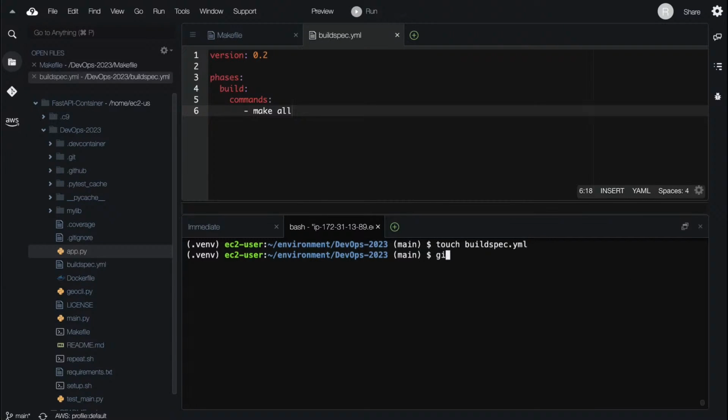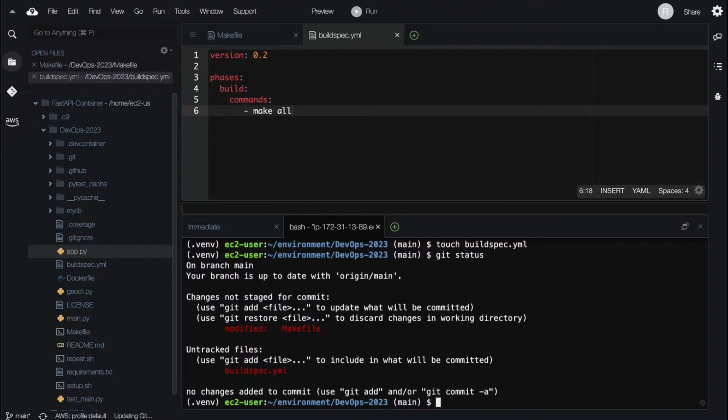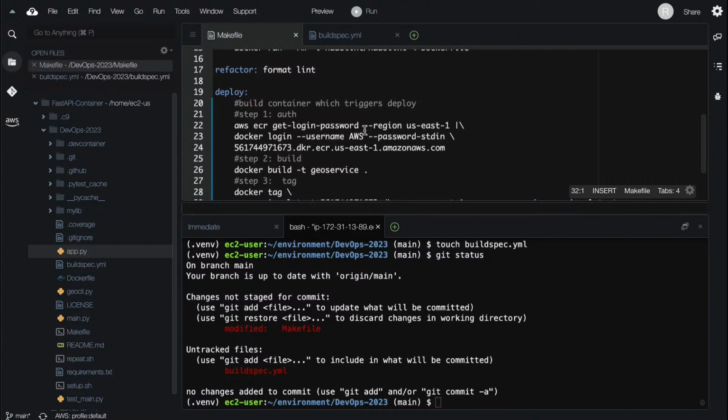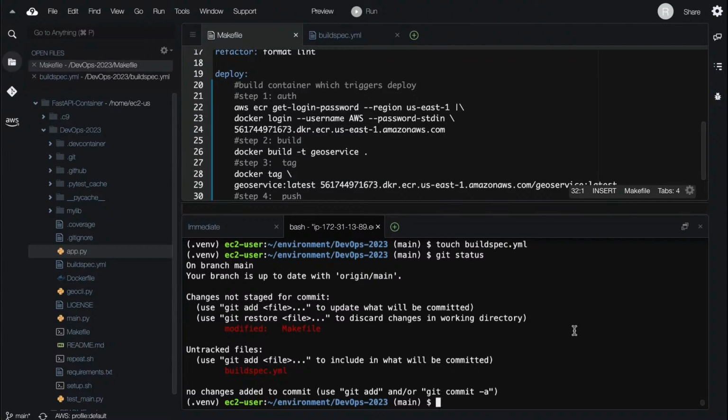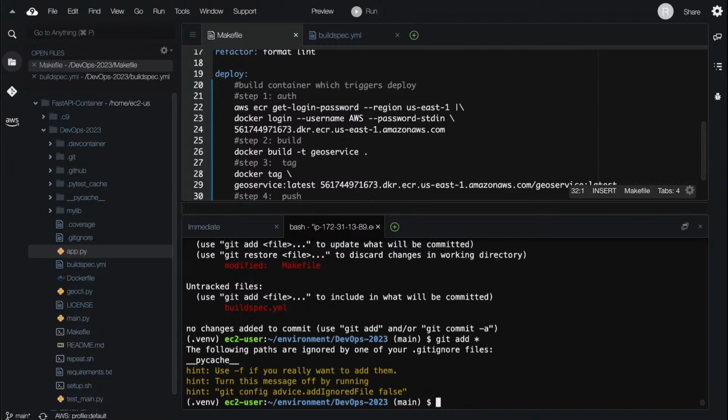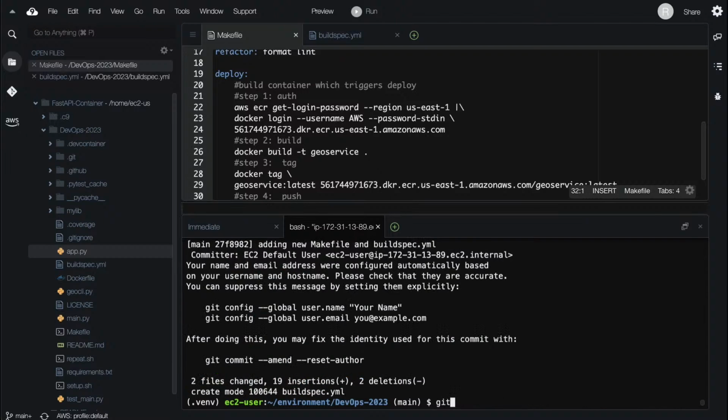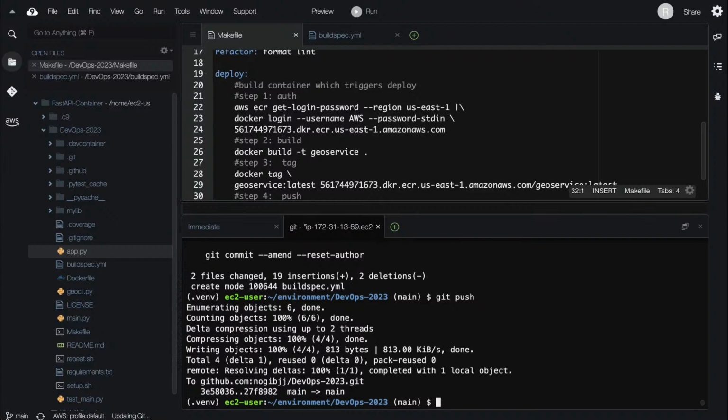And so I'll go ahead and say git status. Now the make file, did we really modify that make file? Oh, we did modify the make file, that's right. So let's say git add everything, git commit, adding a new make file and build spec. There we go. And I'm just going to push this because I don't need to put those changes in there.